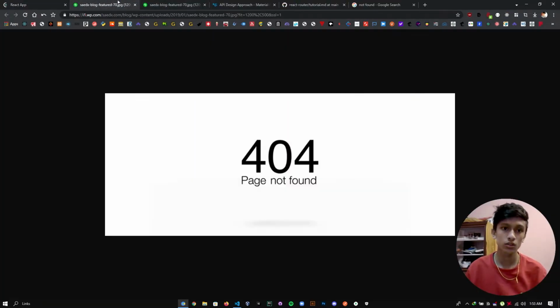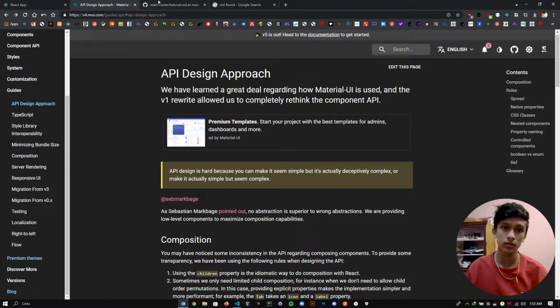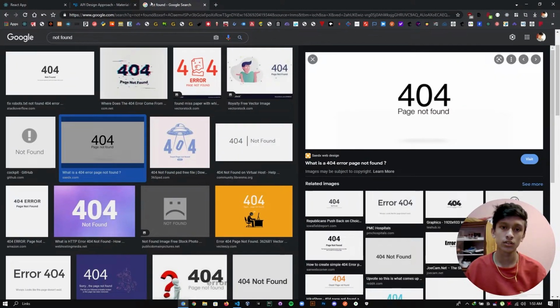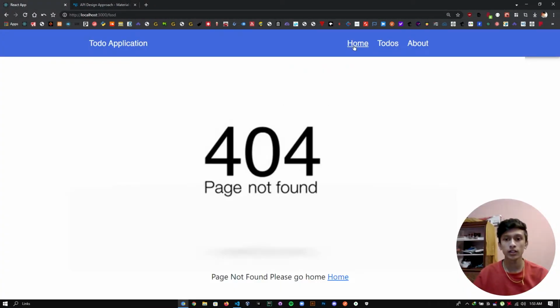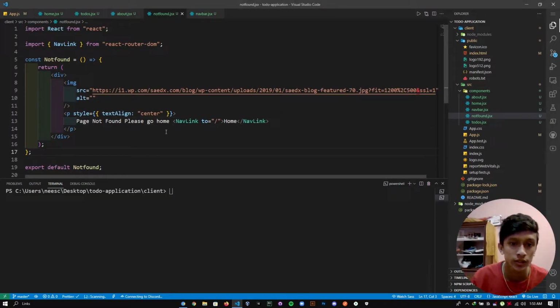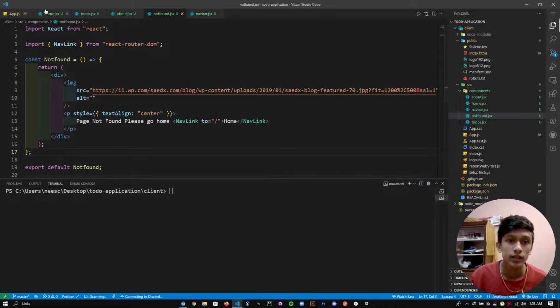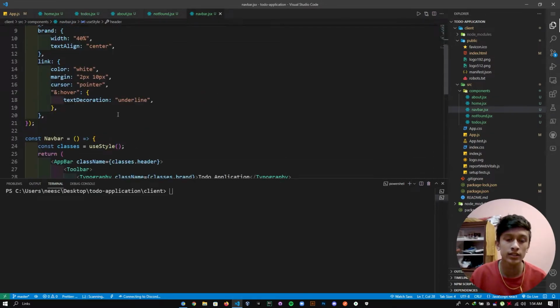I just closed the React web server. Let's go, not found. Clear this out, and let's go into home. I just clicked on this link because this is not working. We need to implement this in that. So nav link inside navbar.js.